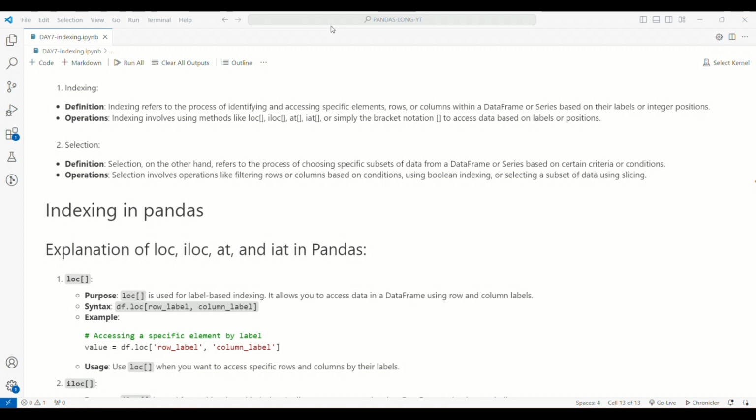In today's video, we will be talking about what is indexing and selection. Because in the process of data analysis, these two concepts are very important, indexing and selection. So basically, we will first see what is the difference between indexing and selection.